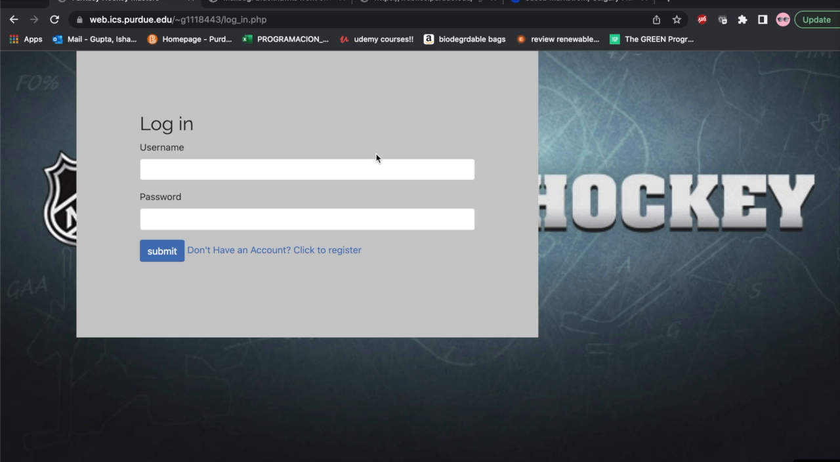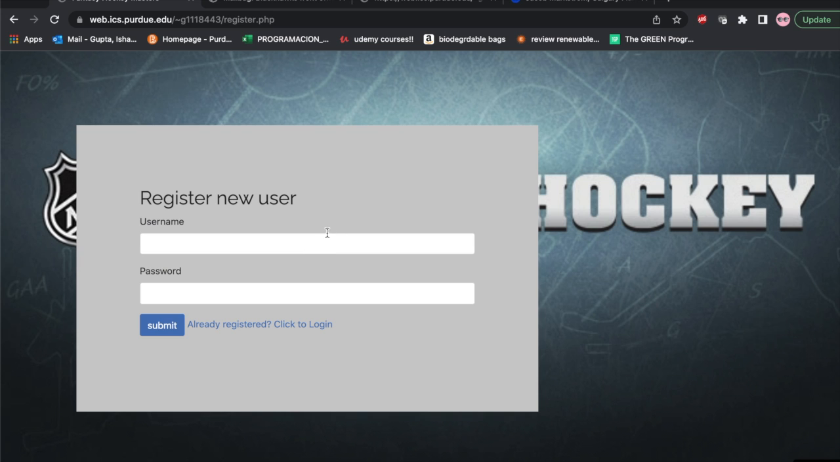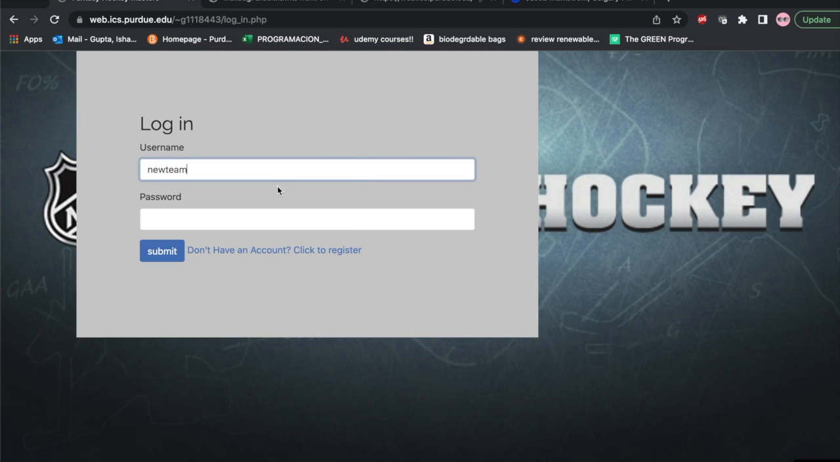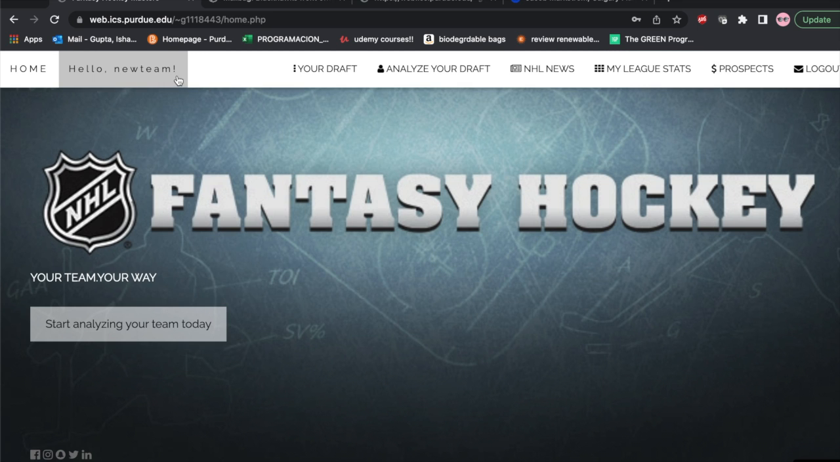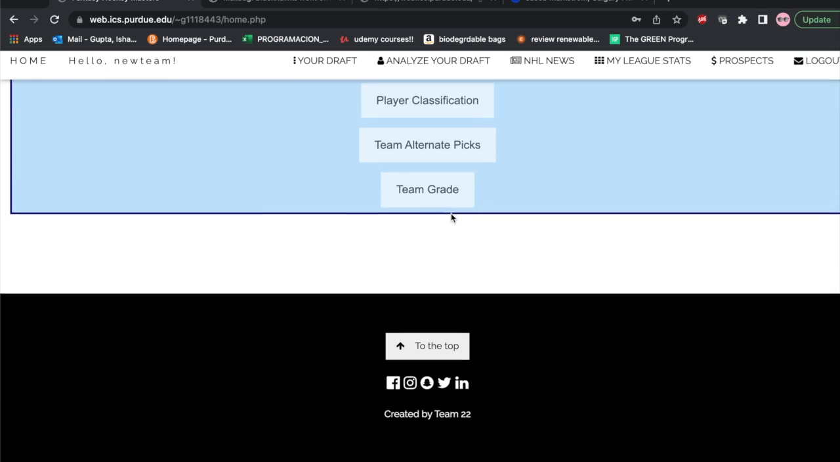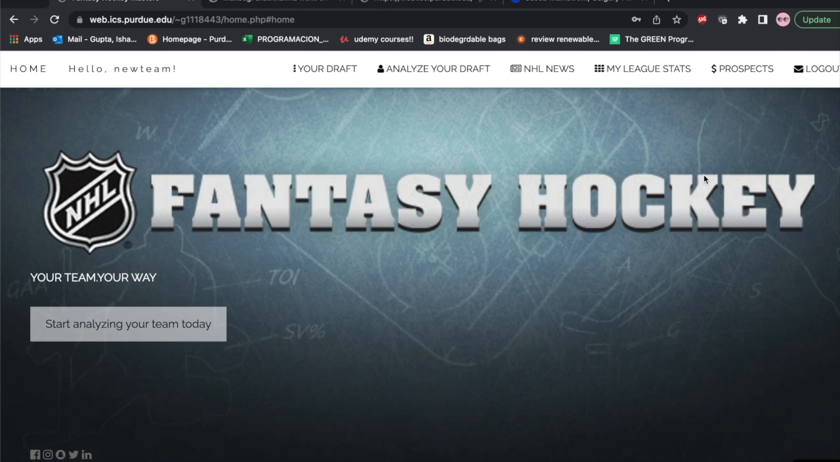Now let's say I didn't already have a login. No problem at all. I can click to register a new account, and I can put in a new team. So let's say I'm the new team, and let's make my password something short, and it's going to bring me to login. Let's log in as the new team, and there we go. And there I am as the new team. And if I was scrolling on the website, I can easily click to the top and be back up top. And let me log out now.